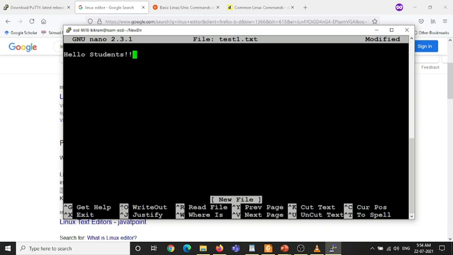Down here you can see there are so many options. Write Out stands for Control O, and Exit for Control X. Read File is Control R, and Where Is is Control W. There are many things, but for this instance we will be using these two keyboard entries: Control O for saving and Control X for exit. So now I am pressing Control O.